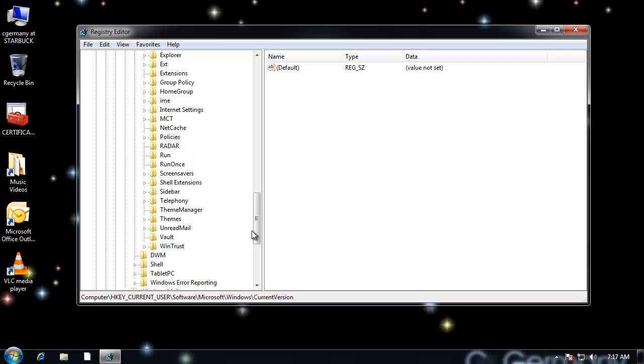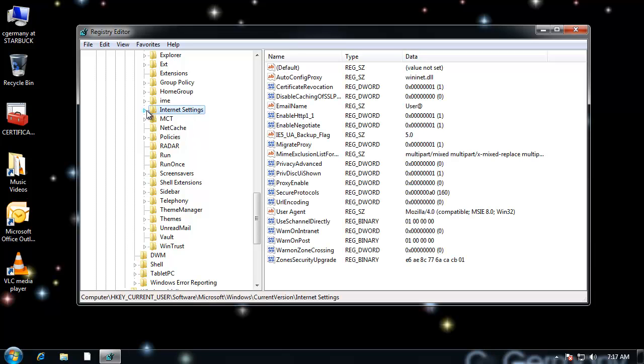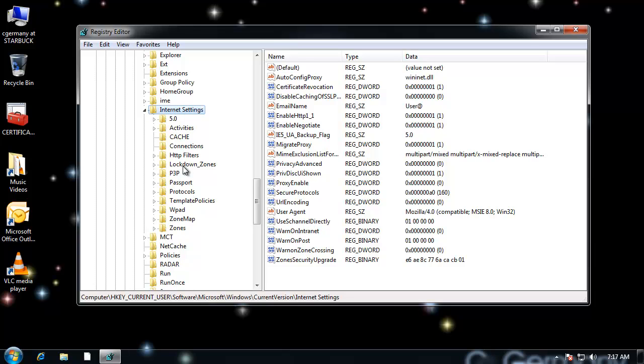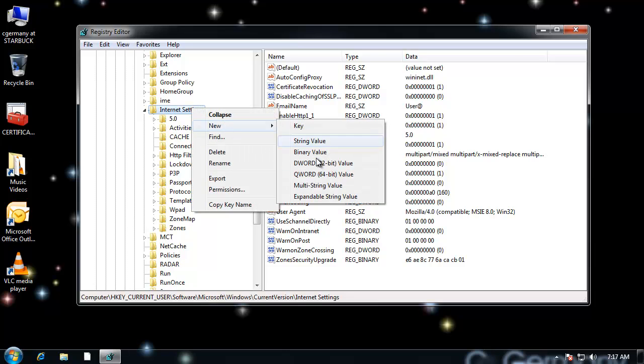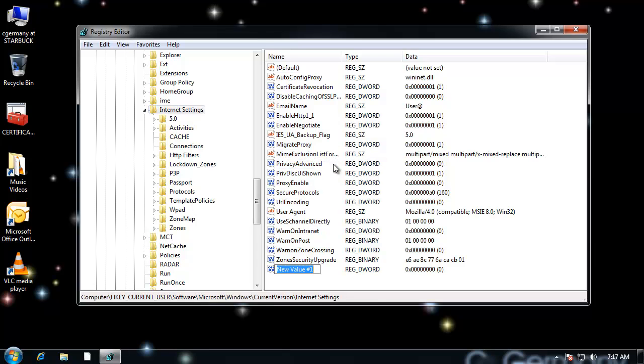And then we want to go to Internet Settings. This is what we're interested in. And I want to open up the tree here, so open up all of these subkeys inside of Internet Settings. And inside of Internet Settings, I want to create a new 32-bit DWORD value called MaxConnectionsPerServer. So right click, I say new, I say 32-bit DWORD value, MaxConnectionsPerServer.